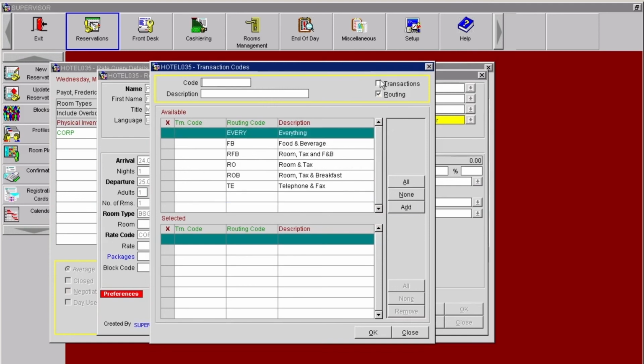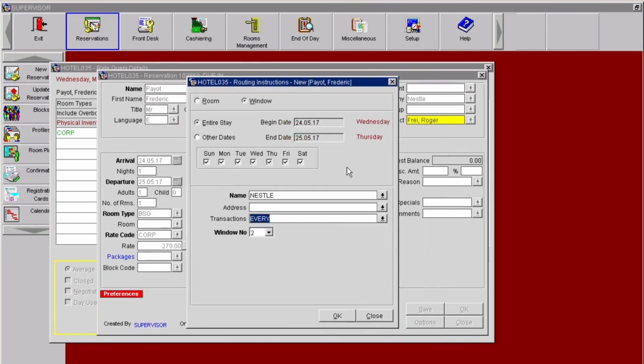This is just an example. I will not click because the only thing I want is everything. I can select and put add, or I can double click, and as long as it's down here on the selected field, you are on the safe side, and you can just put directly OK. Perfect. Now we are telling Opera that Nestle is paying for everything for Mr. Payor's reservation. Number of windows is 2. We don't need to change that. 1 for the company, 1 for the guest, and we put OK.